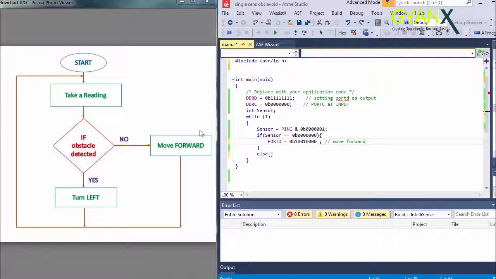So we have written this section, which means if the sensor is sending 0, then the robot should move forward. If the sensor is sending 1, which means an obstacle is detected, we want our robot to turn left, so we will write this in the else condition. The way to do this is by writing our port D register with the value 1010 and 4 times 0. By writing this value to our port D register, our robot will turn left.